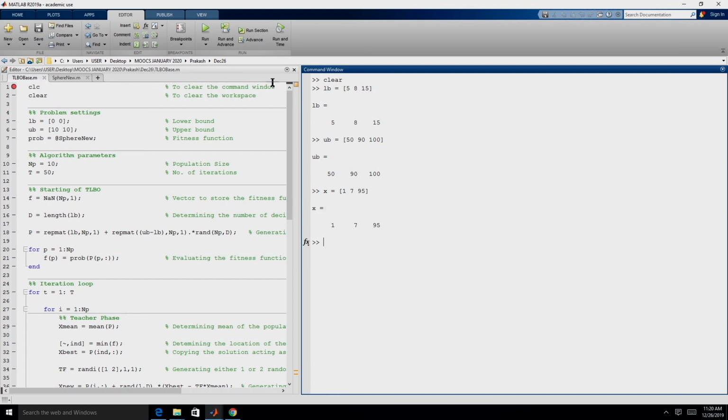If we see, first let us just check with the lower bound. The first variable violates its lower bound because the lower bound is 5, the value that we have is 1. The second variable, the lower bound is 8 and the value that we have is 7. So, these two variables have to be corner bounded. The third variable is within the domain. The lower bound is 15, the value that we have is 95, so it is not violating the lower bound. So, what I can do is that my new x is max of my x comma lower bound.